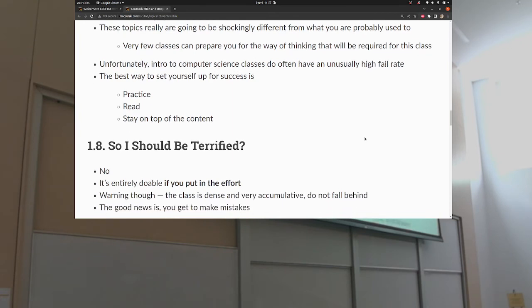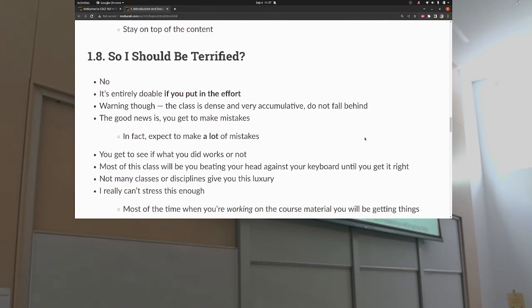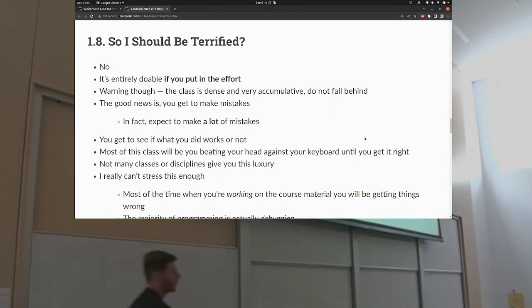So should you be terrified? No. This course is entirely doable, and you can be really successful if you put in the work. This is not a course you can just float by in, thinking, well, I'll get my pass and I'll move on. If that's your mentality, you might get a 20% in the course. Don't take that attitude. If that's your attitude for this course, you're setting yourself up for failure.